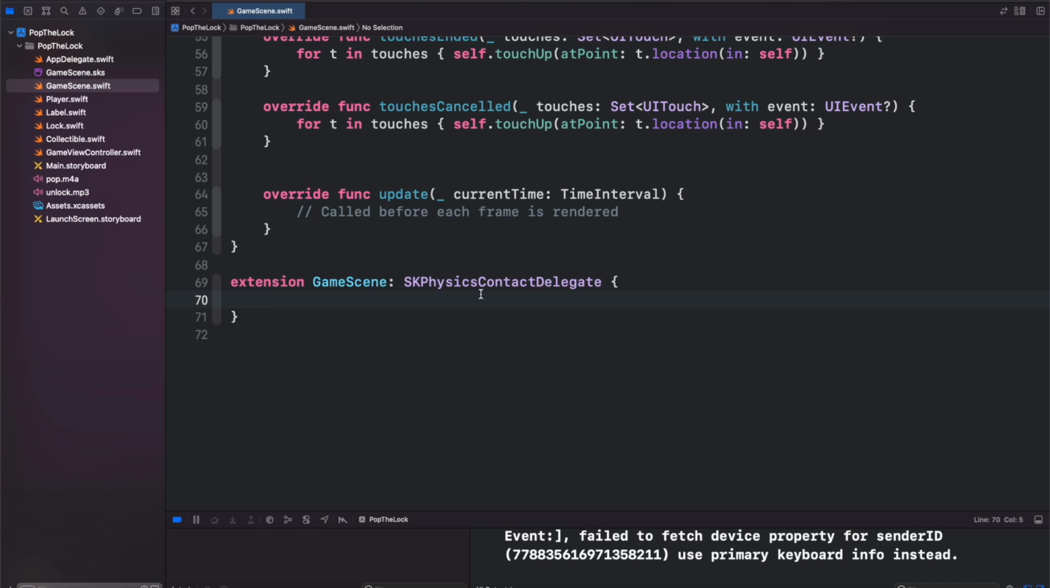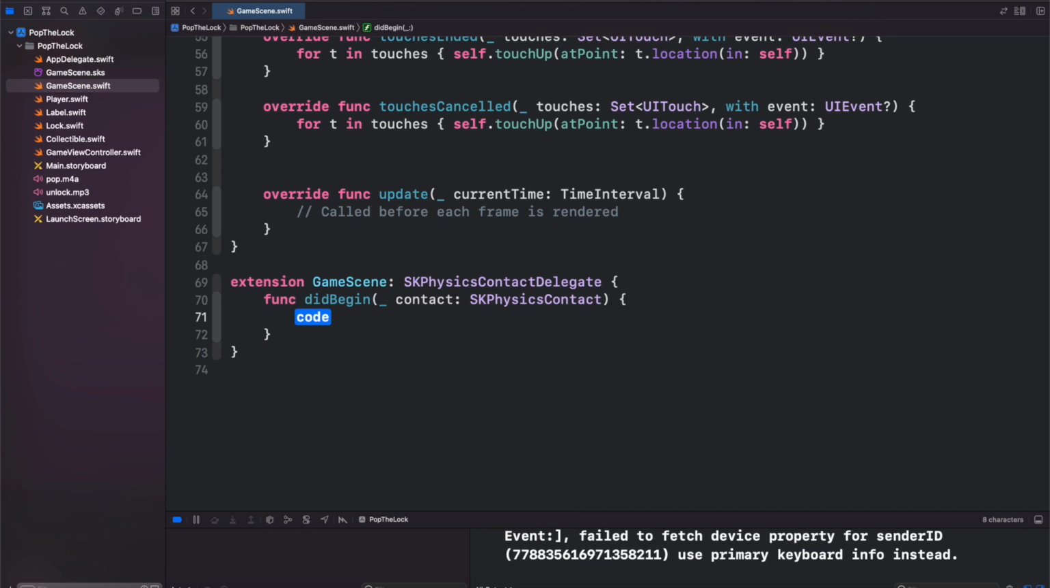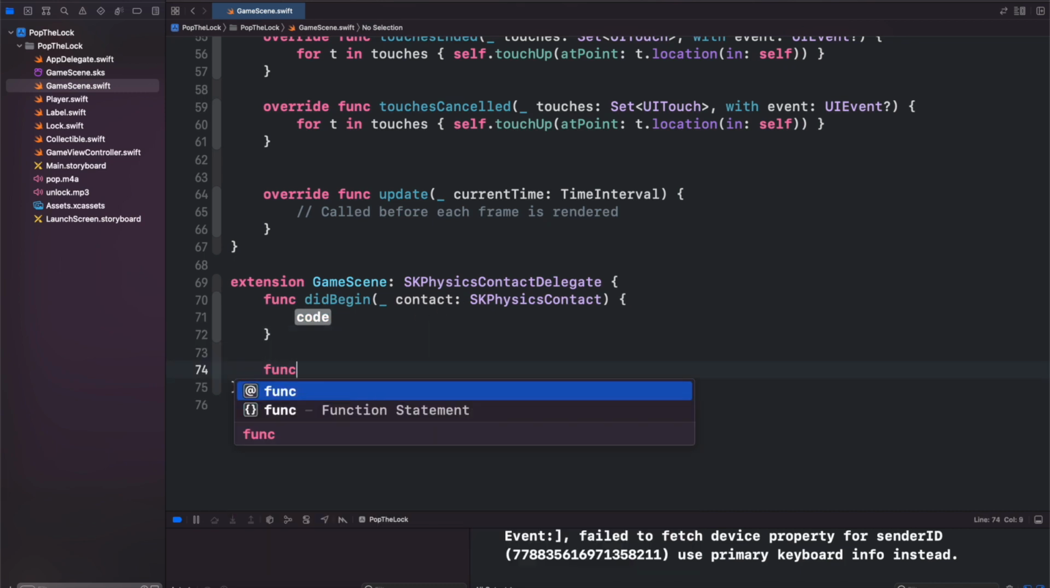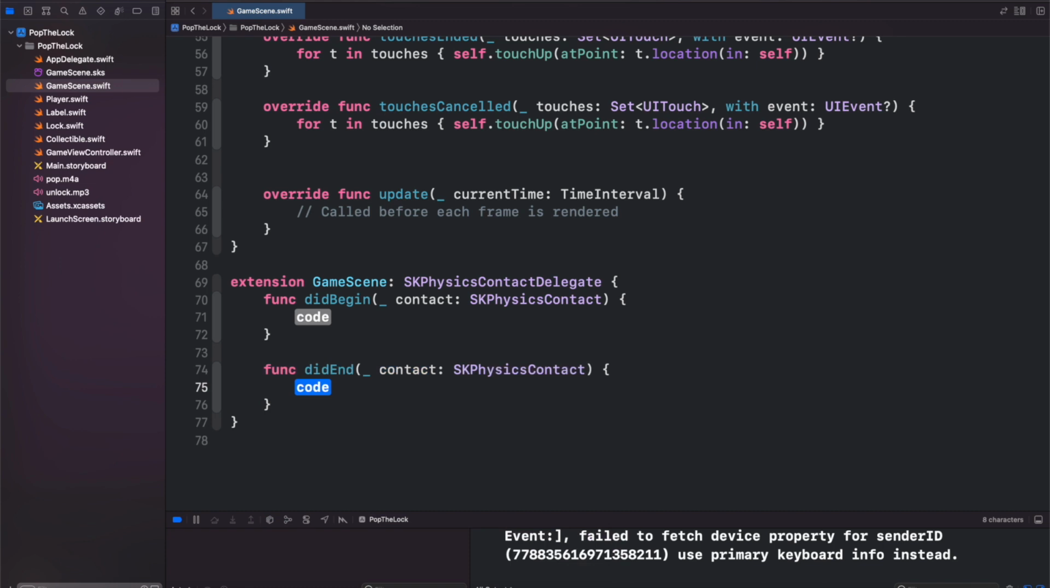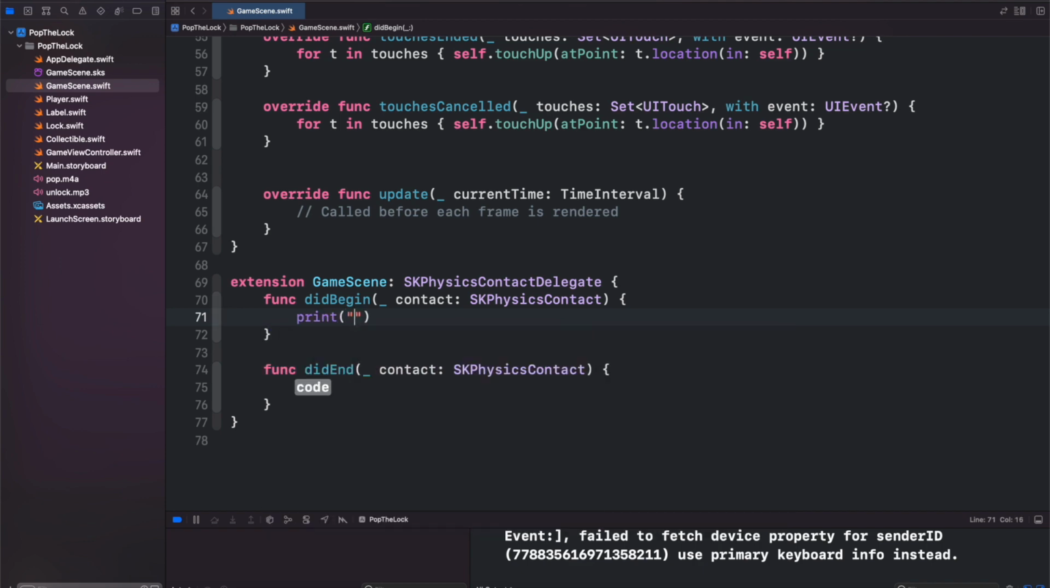Now this protocol has a didBegin and a didEnd method, and each of them basically happen whenever there's a physics contact. So one when the physics contact begins and the other when it ends. So let's type didBegin to add our begin function, and then didEnd for our ending one. So just to show how this works, we could do print "started contact" and then "ended contact".